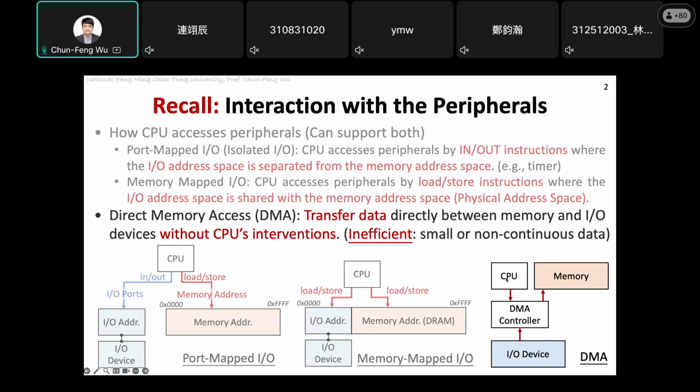Okay, so after the CPU offloads this instruction to the DMA controller, the CPU can do other things than just moving the data. The CPU can run other processes. So you can think of the DMA controller as a delegate for the CPU to move the data.